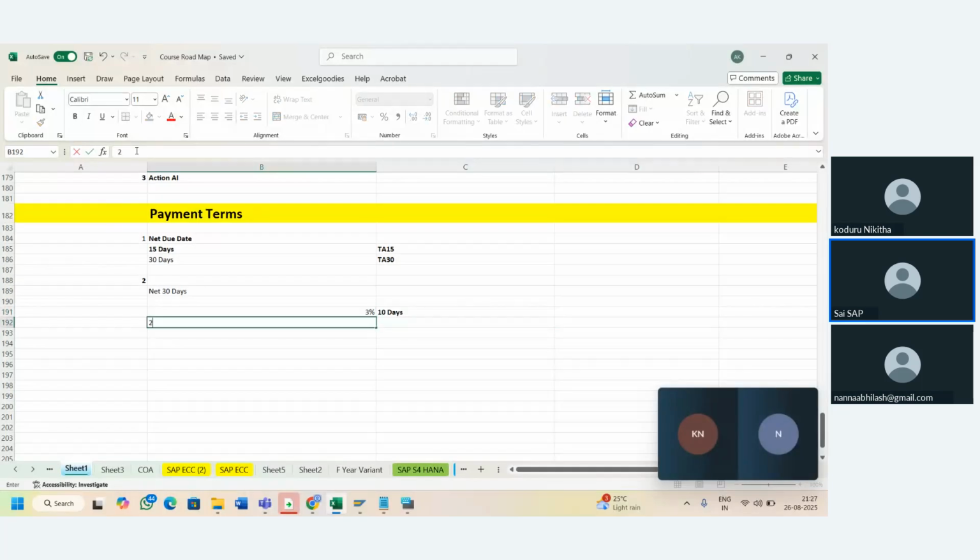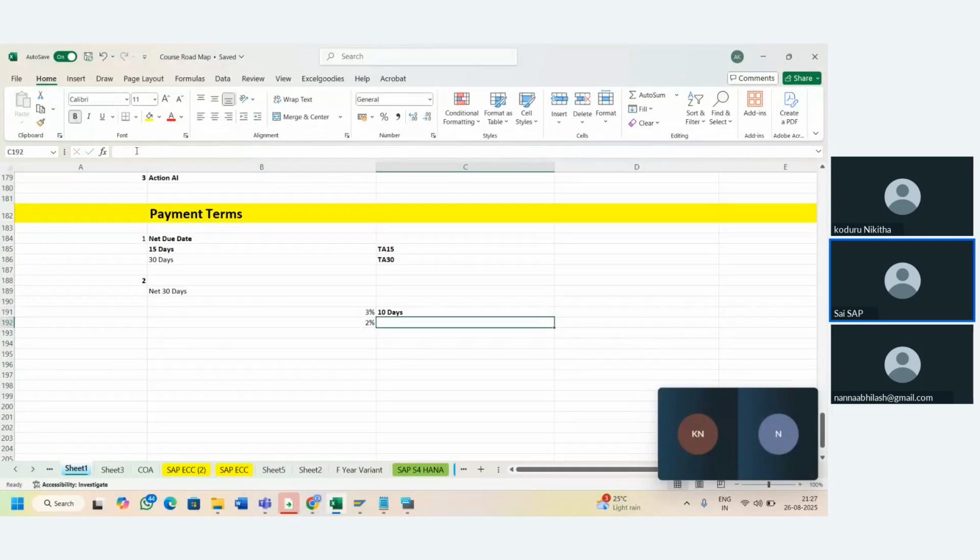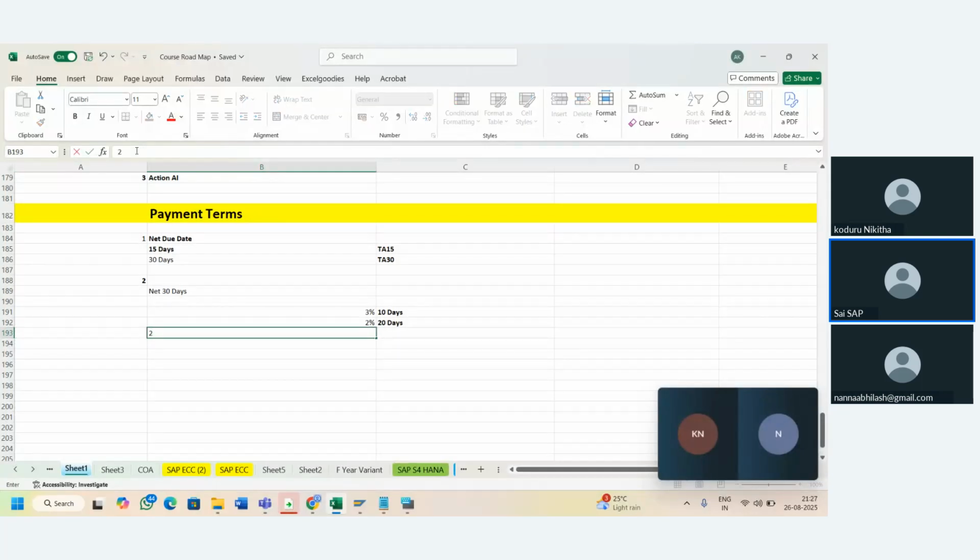Okay, and the same way, 2% of discount if they can pay within 20 days. Okay, got it? So in normal accounting terminology and SAP, how we will call it is 3 by 10 net 30 days. This is the statement usually we will mention, 3 by 10 net 30 days, which means that we get 3 percent of discount if we pay or if we receive.